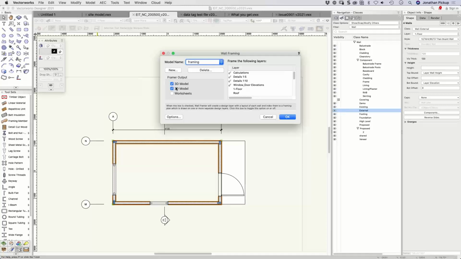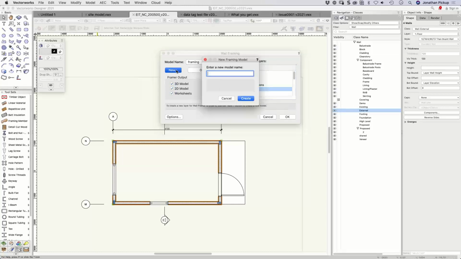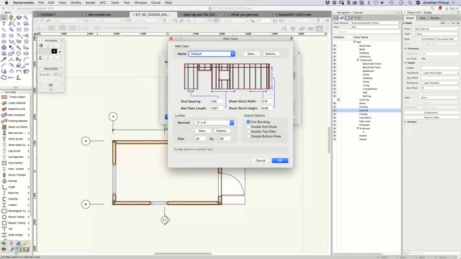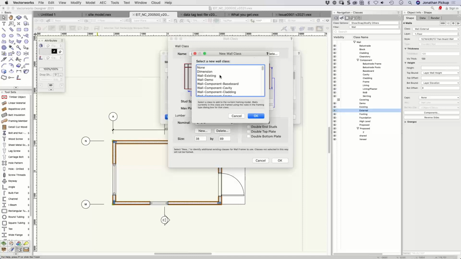We're going to create a 3D model. We're going to create worksheets. Do you want to count all of the stuff? And we're going to look for everything on the following layer, which is floor. That's it. That's all we're going to want. We do have to go through some settings here under options. We have to find the wall class. What do we want? We want wall, I forgot what I call it now. Wall external.